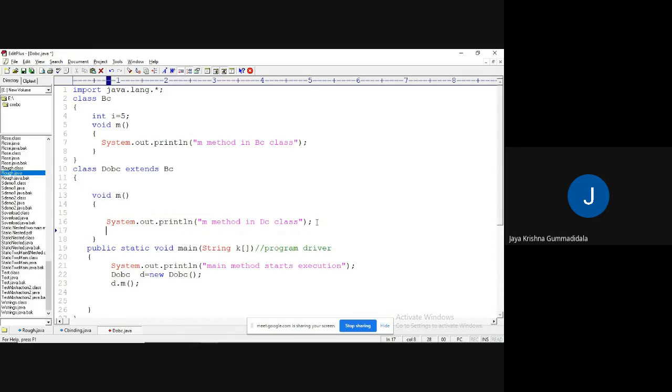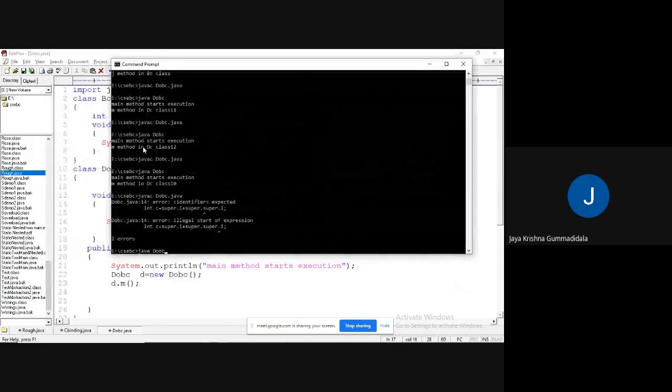Now, if I want to call that super class method, then I can write super dot m method. See guys, if you are not writing super dot m method here, you will get an error. This m method will assume that the current class m method needs to be called. That is a recursive process. Once it becomes recursive, you will get a stack overflow error. So to avoid that, I will go for super dot m method.